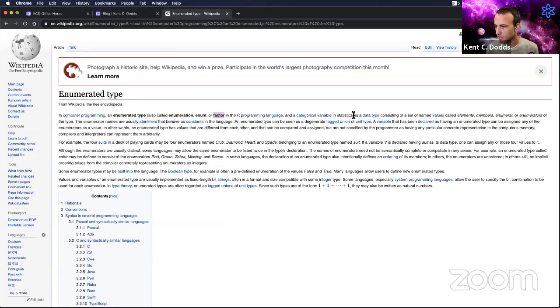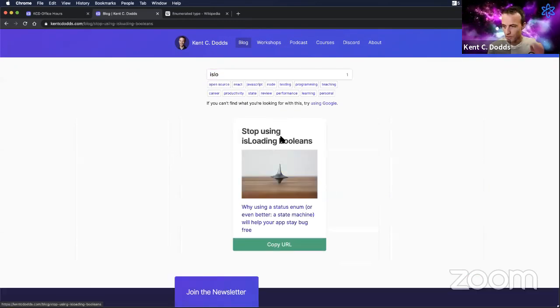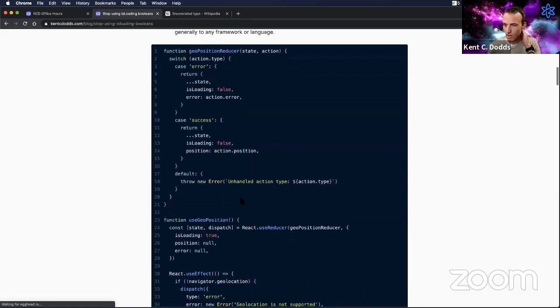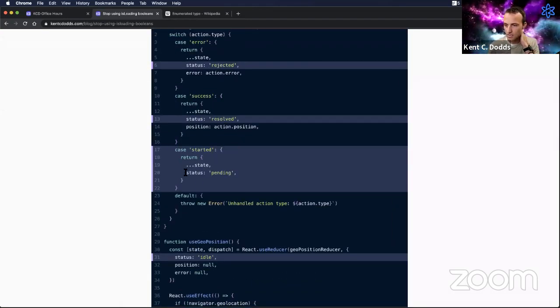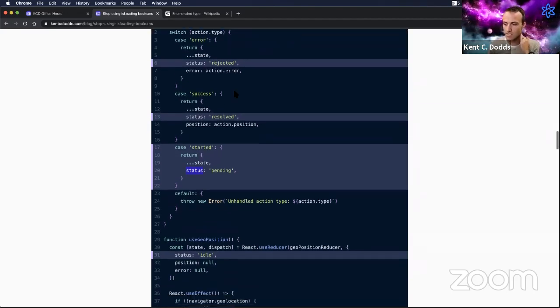Oh, that's interesting. So it's basically a set of named values. I'll just read this: named values called elements, members, enumerable, or enumerables, or enumerators of that type. An example of this, in my blog post, I show is loading. We have our status, and we have 4 different status values. So this would be our enum. We have rejected, resolved, pending, and idle.